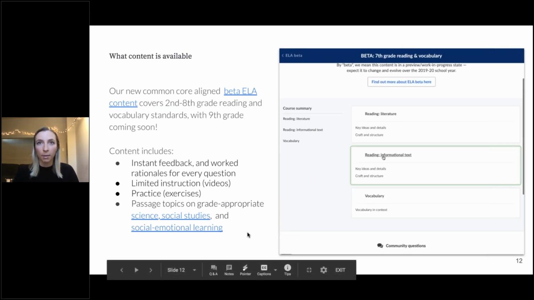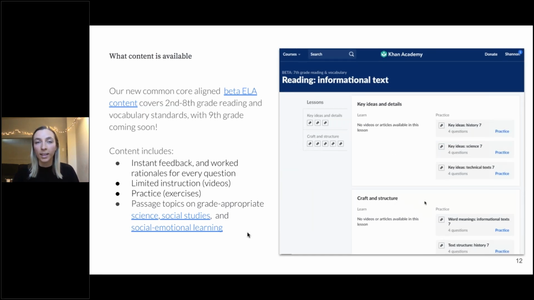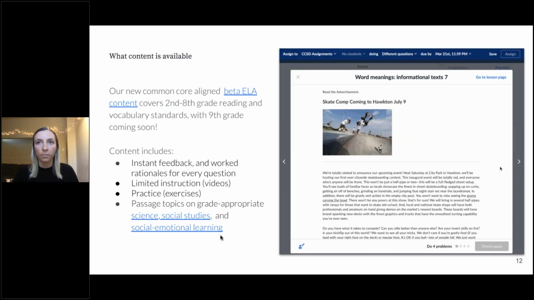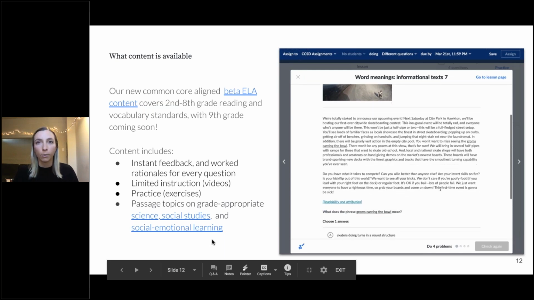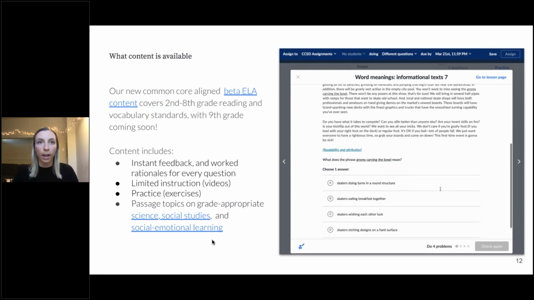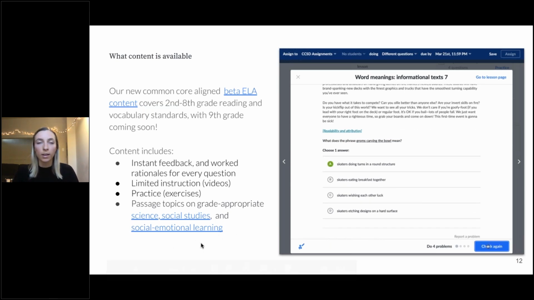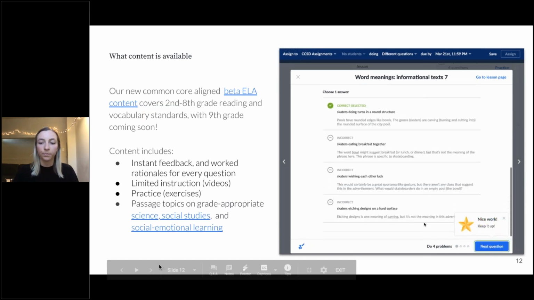As students work through assignments, they will be exposed to interesting passage topics related to science, social studies, and social emotional learning. And similar to our math content, students have access to instant feedback and a worked rationale for every answer choice if they get stuck. Our English language arts courses have a limited number of videos, but you can expect to see more added soon.